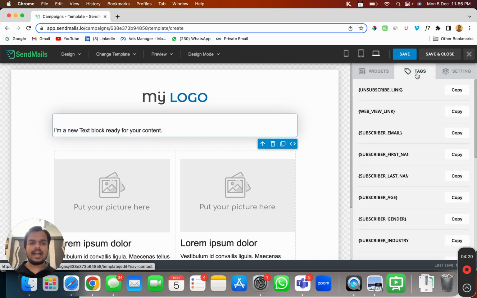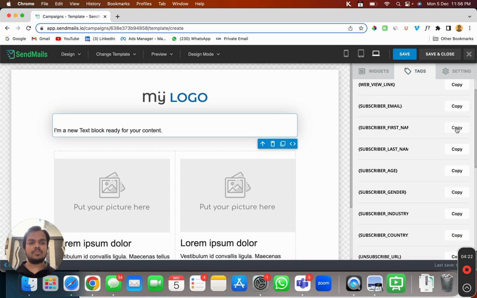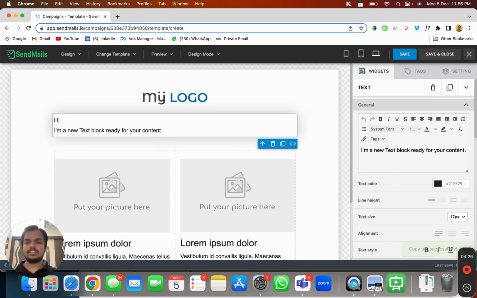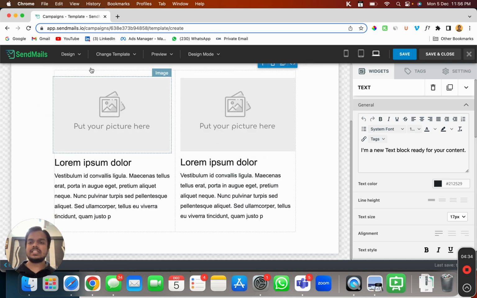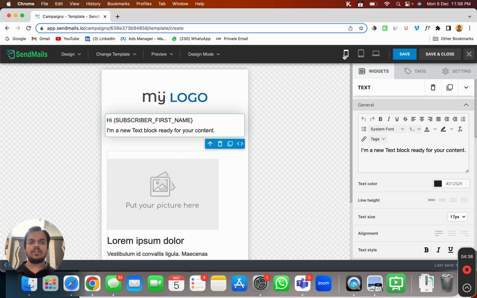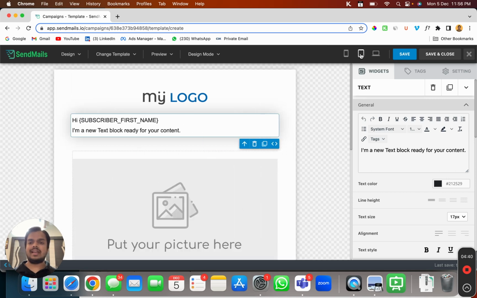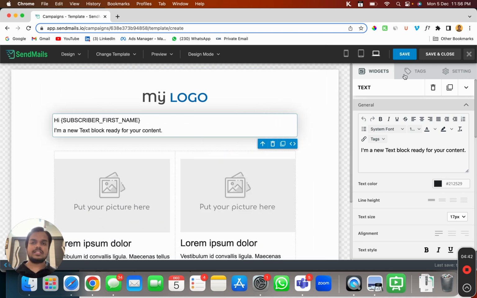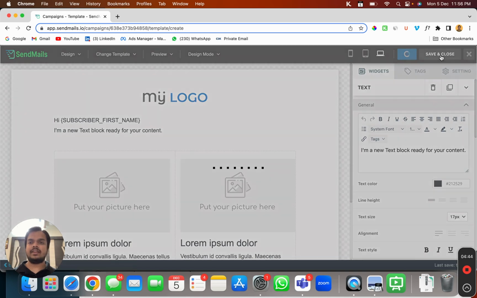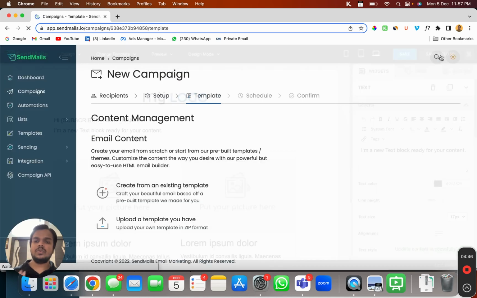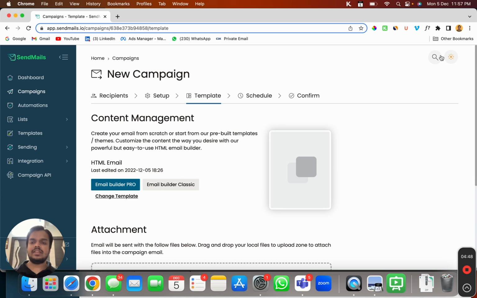So I can go to tags, and this is where I'm getting the option of liquid tags. For example, I want to personalize my email by first name. So I'm going to paste it over here. Hey, subscriber's first name, and this is going to be replaced for every subscriber. Once you're satisfied with the email template that you have created, you can test it for mobile, tab, and desktop. Once you're satisfied, just click on save and close. That's it. So your new email template is successfully created.